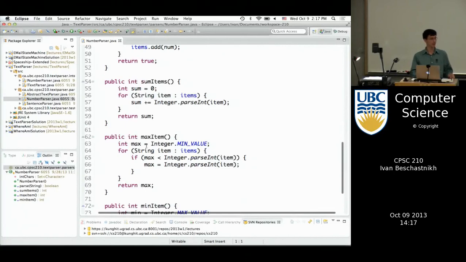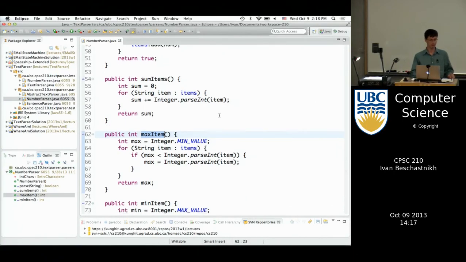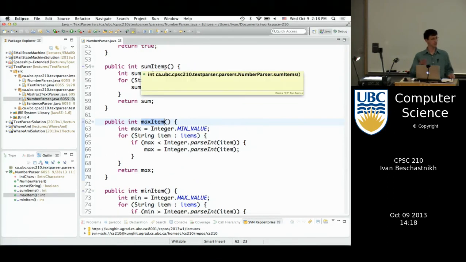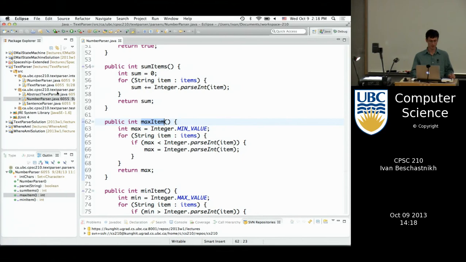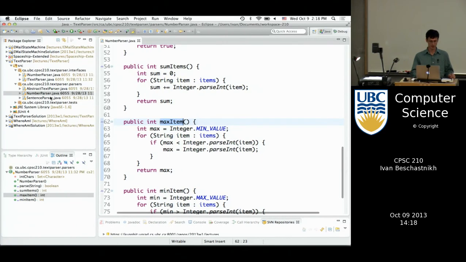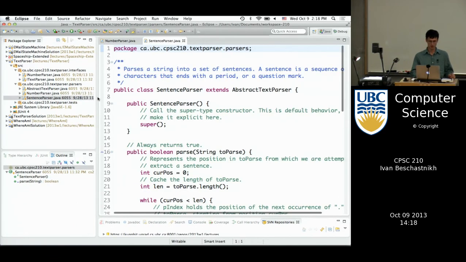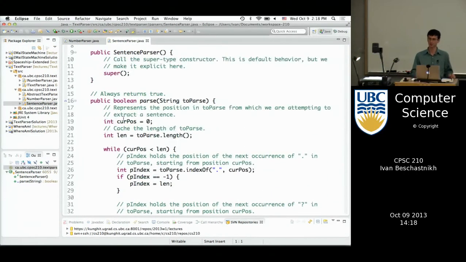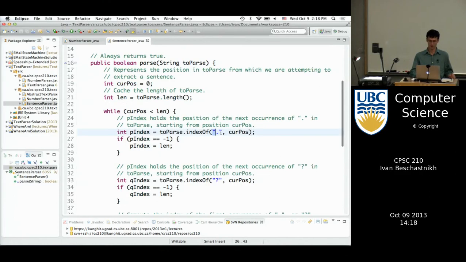But then it can reason about the things that parsed out. So you can ask about what is the maximum number that you parsed out, or the min, or take the sum of all. So these are very specific to the number parser. And then there's the sentence parser, which is a little bit more interesting in that it could parse out sentences of different varieties, right? So sentences that end in a period, sentences that end in a question mark.